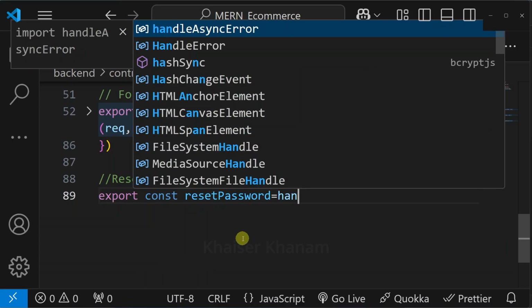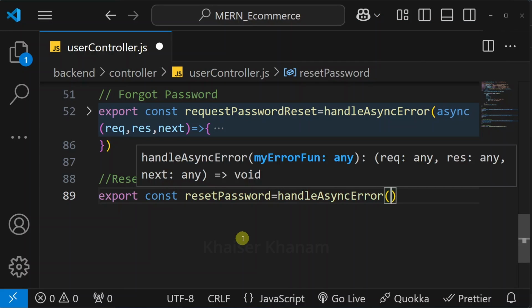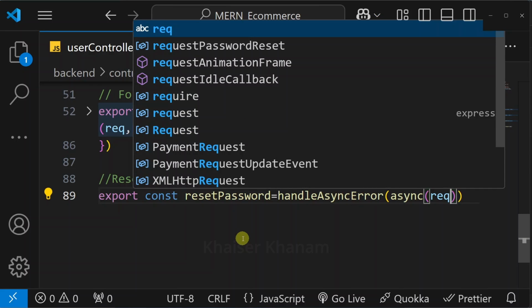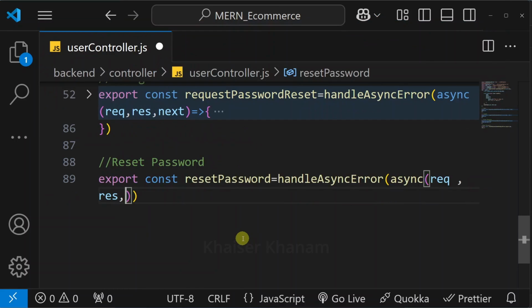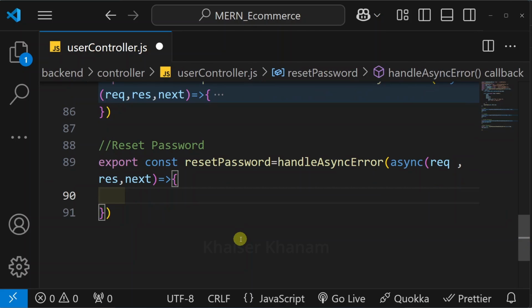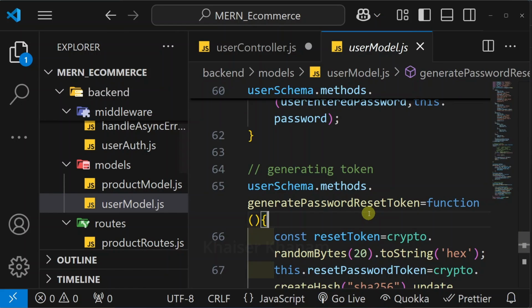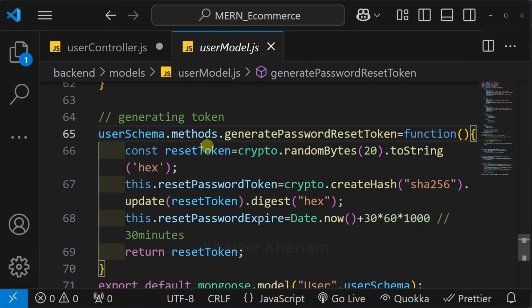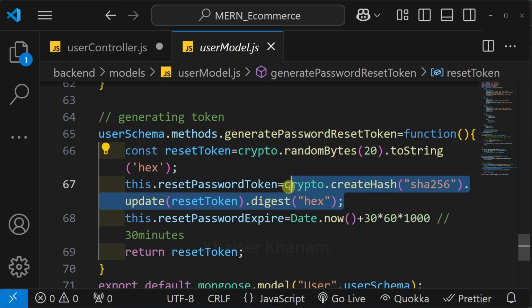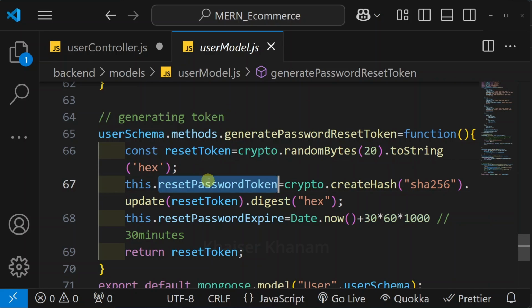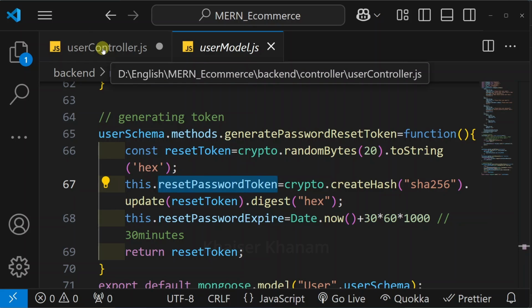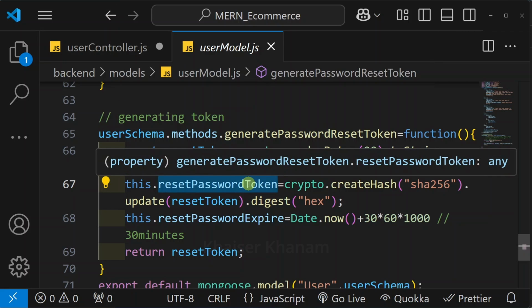Then this entire function I will be wrapping inside handleAsyncError. I will pass this async function. Then I will pass request, response and next. I'm just going to open this function. First, let me open this userModel.js. Inside this, what we have done, we have generated the token, and that token we have hashed and stored inside the database. So here, exact same thing I will be doing.